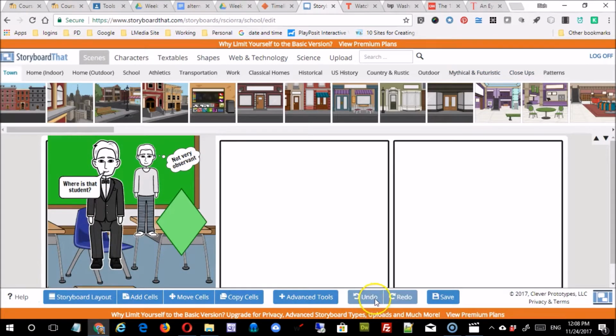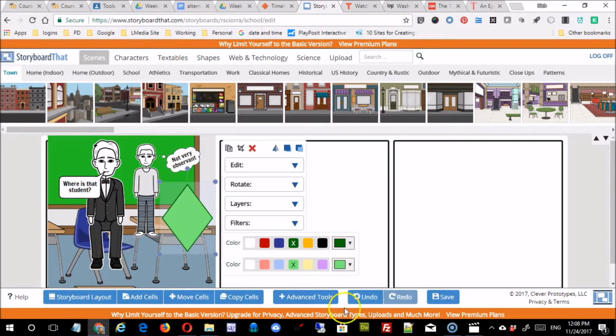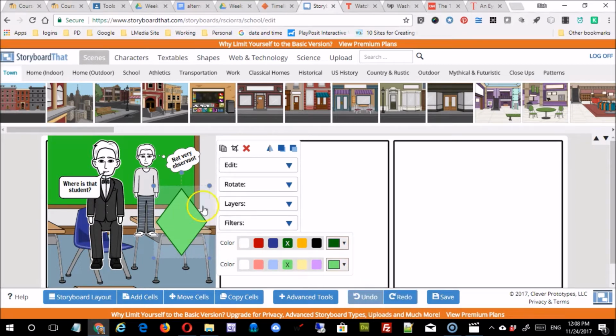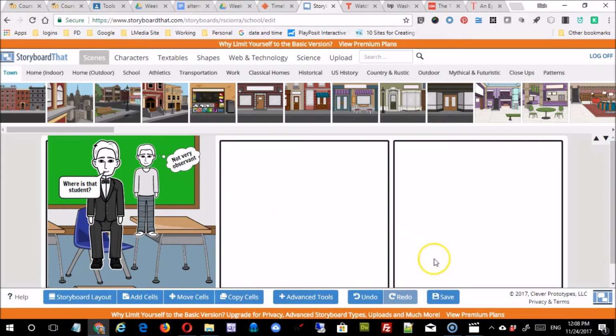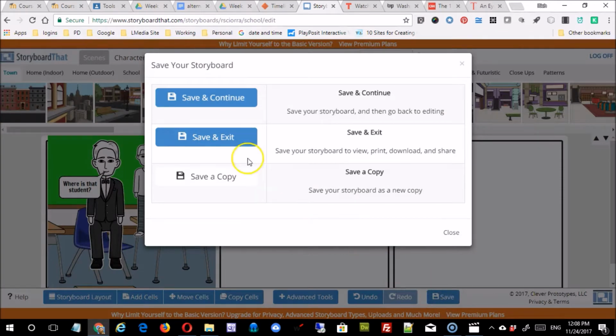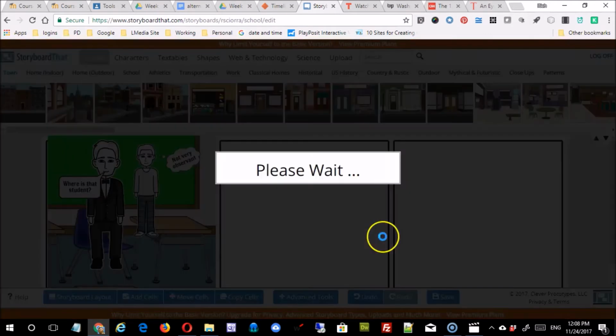Okay, you do have undo and redo buttons, so if I were to make some edits to this, move something in a location to a new location, this would then become available. I could put it back, etc. When you're done, you definitely want to save it. I'm going to save and exit for the moment.